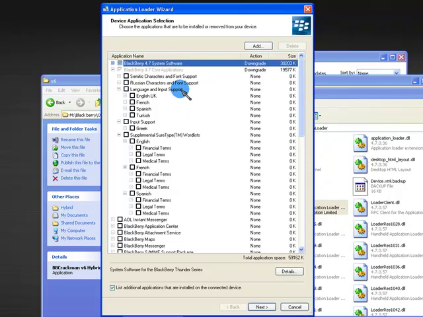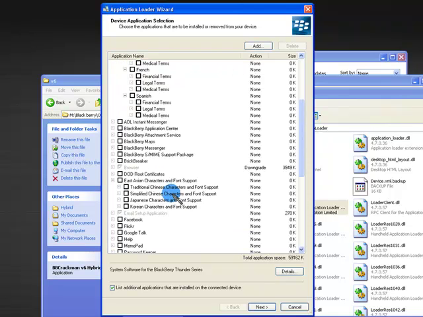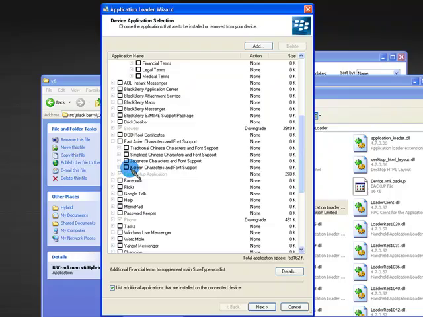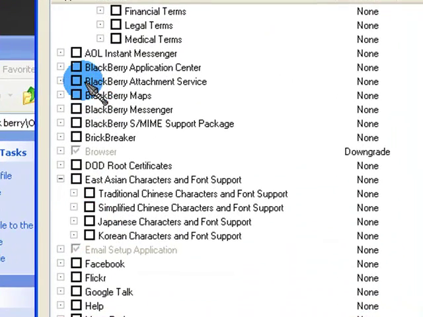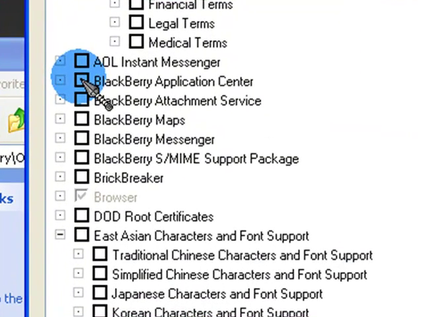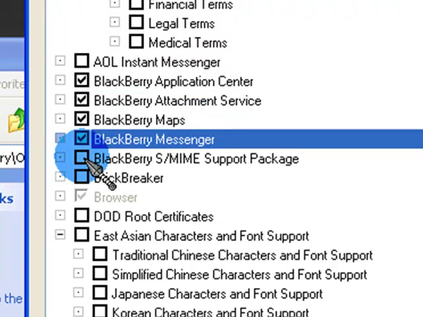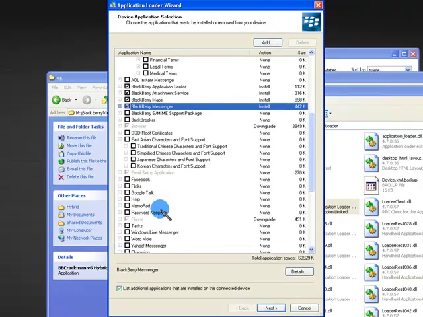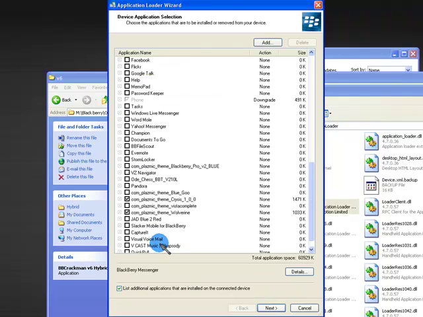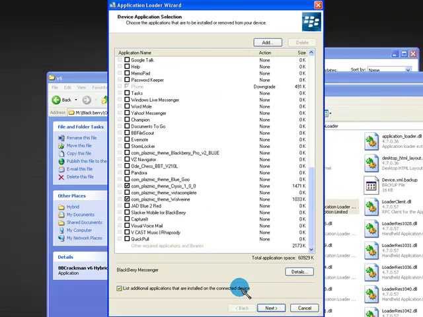Next screen. If you have done a backup of your entire device and third-party apps, there is no need to check anything. The only thing that I like to check off just to be safe is the BlackBerry Application Center, Attachment Service, BlackBerry Maps, BlackBerry Messenger, and whatever else you like. You're going to get it off your backup anyway, especially all of this stuff here at the bottom, all your third-party apps, themes, whatever. If you choose to check them, that's fine. If not, not a big deal. I'm just going to uncheck these for now.